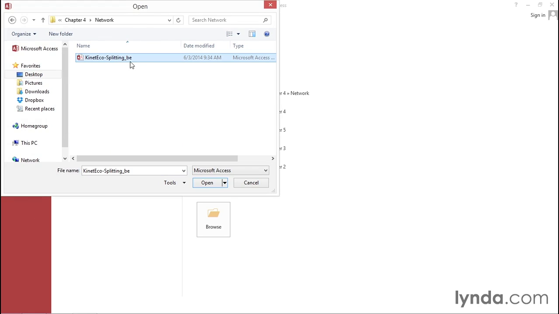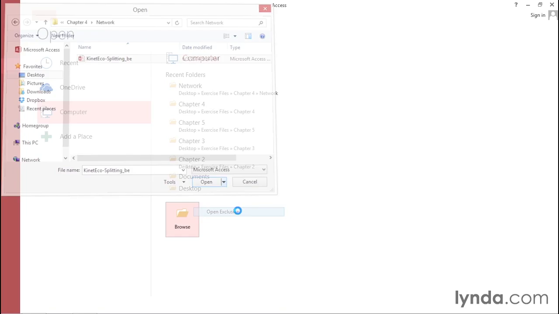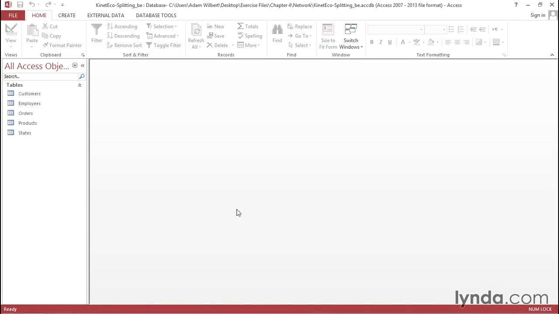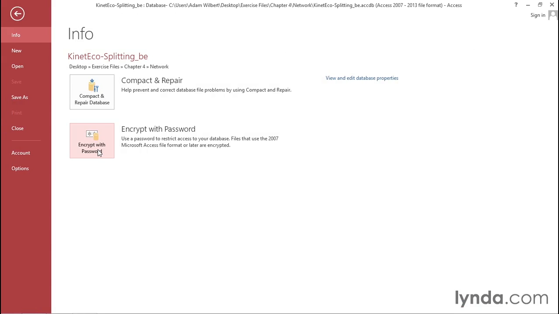You can see the underscore BE that indicates that it's the back end. Let's go ahead, select it once, and then click on the downward pointing arrow on the Open dialog. Then I'll choose Open Exclusive. Now I can set a password on the back end file. I'll go up to File and press Encrypt with Password.